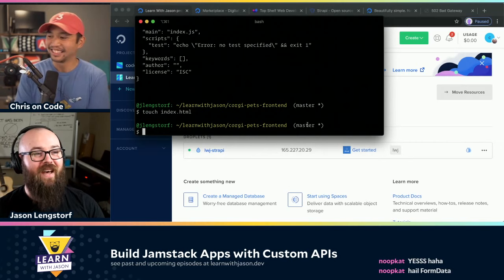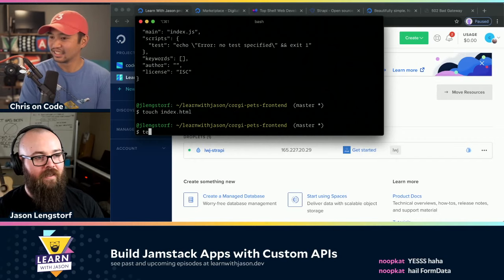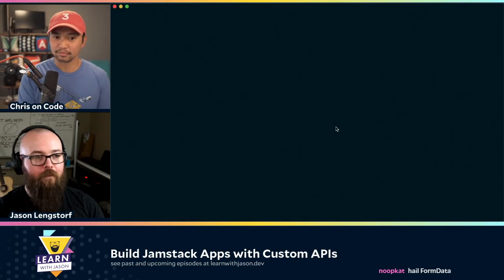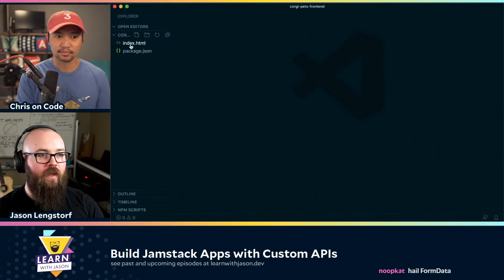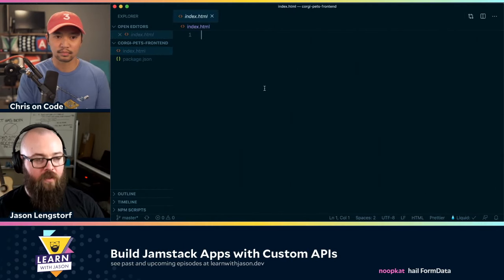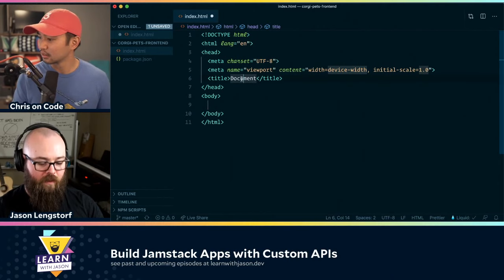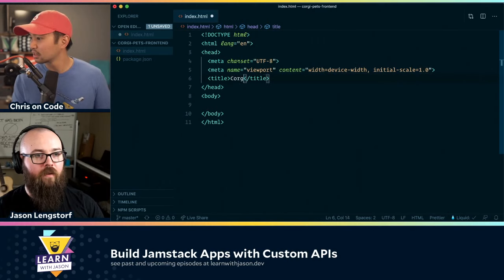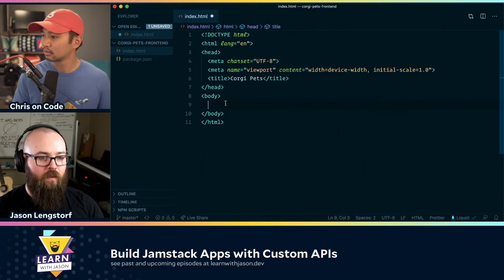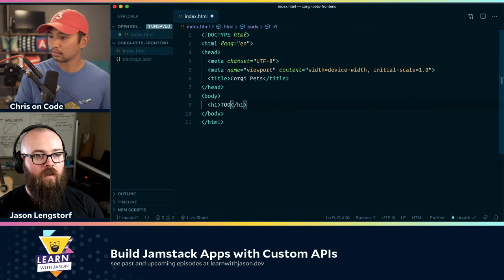But yeah, so that was pretty cool. And then let's pop this open in code. In here, we're going to set up a basic document. We'll call this Corgi Pets, and then we'll set up an H1.